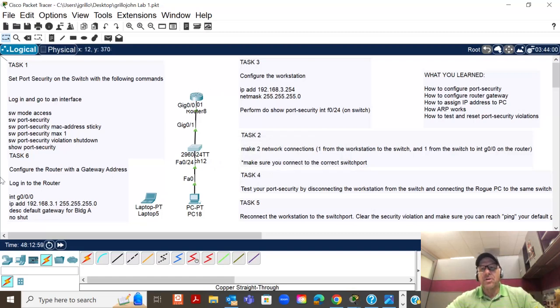And so what you learned today is how to configure port security on a switch, how to configure a router gateway, how to assign an IP address to a PC, how Address Resolution Protocol works, and we actually tested the port security, and we also reset the port security violations.